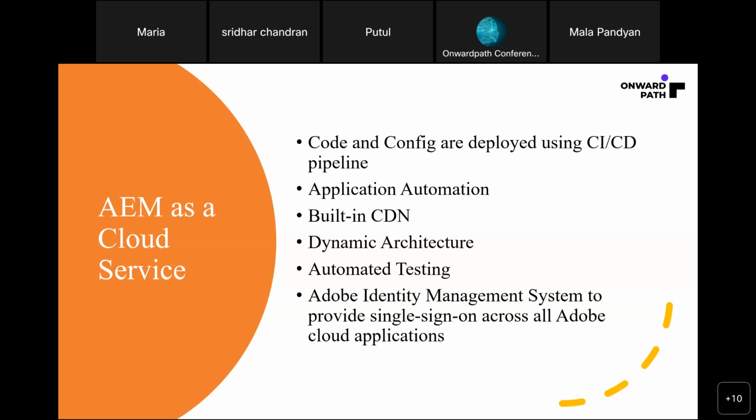Sridhar: Yeah. In AEM as a Cloud Service, you mention in the last line single sign-on across all the Adobe Cloud applications. I just want to know, what is the difference between SSO and SSW? Are these two things included in Cloud Service, or are they different? No, SSO I know, single sign-on, and the other is what? SSW, single sign widths, I guess.